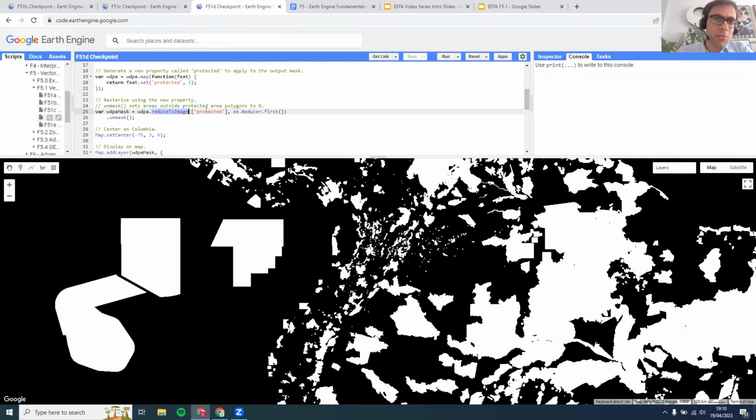Now, one thing which maybe is a little bit unclear to a new user, but makes a lot of sense, is you need to express which property it is that you want to apply to the raster. So in this case, I've applied a simple property which is called protected. So I've mapped this function which gives every feature, every polygon a value of 1, which indicates whether it's protected. And then I've used this reduce to image method to burn it to a raster.